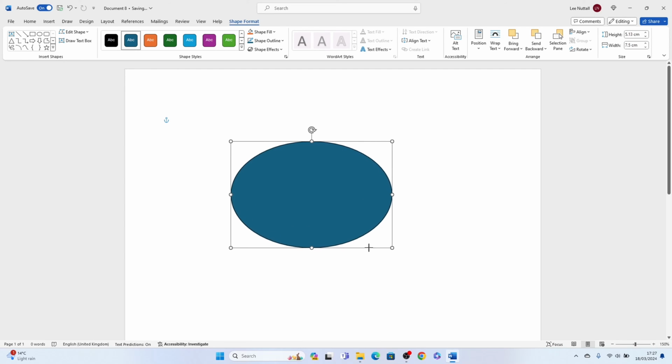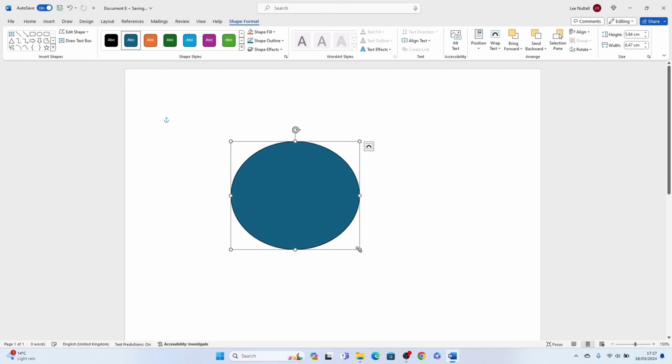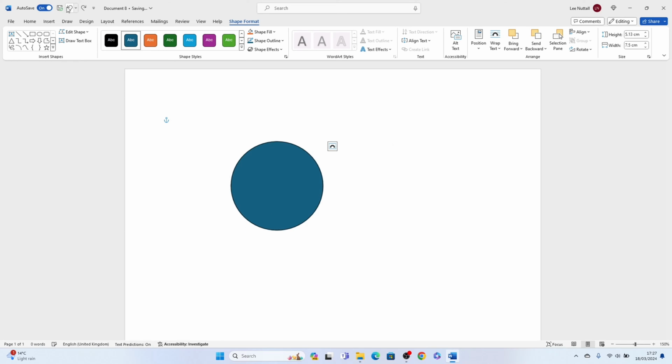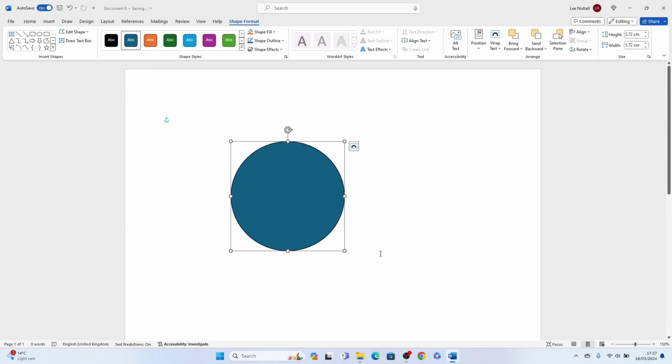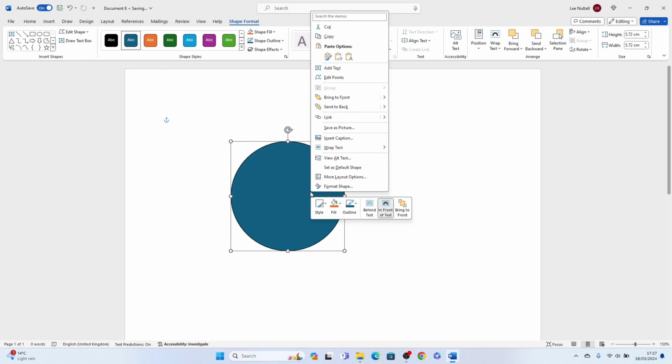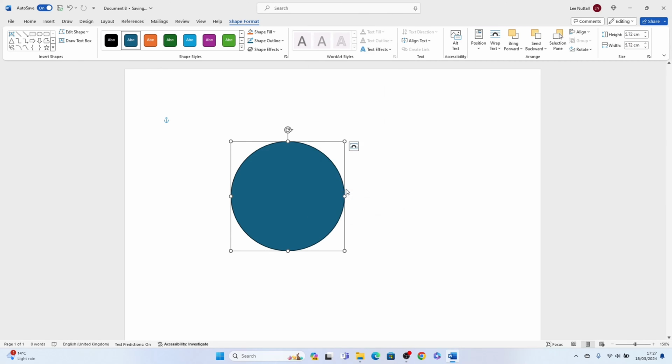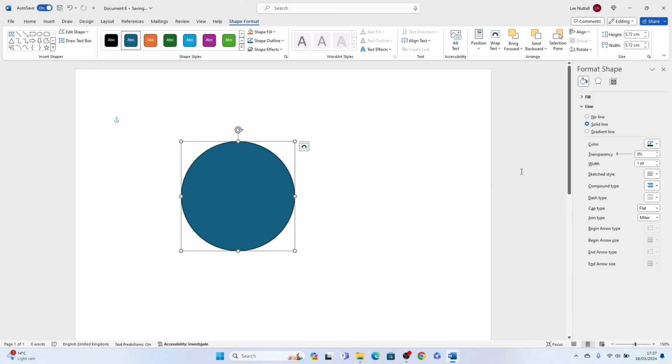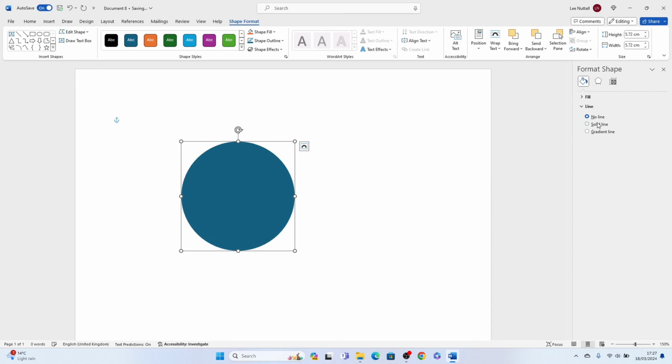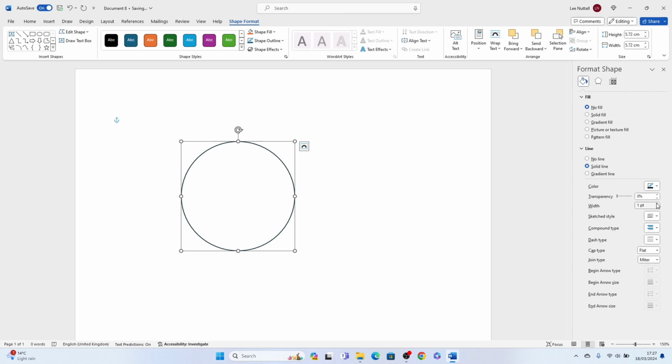You can also adjust the colour and all things like that by right-clicking on the circle, selecting Format Shape, and this box on the right-hand side will appear. We can have No Line, Solid Line, or Gradient Line. You can also change the fill settings here, so you can have No Fill. You can also change the width of the line. You can change the colour of the line.